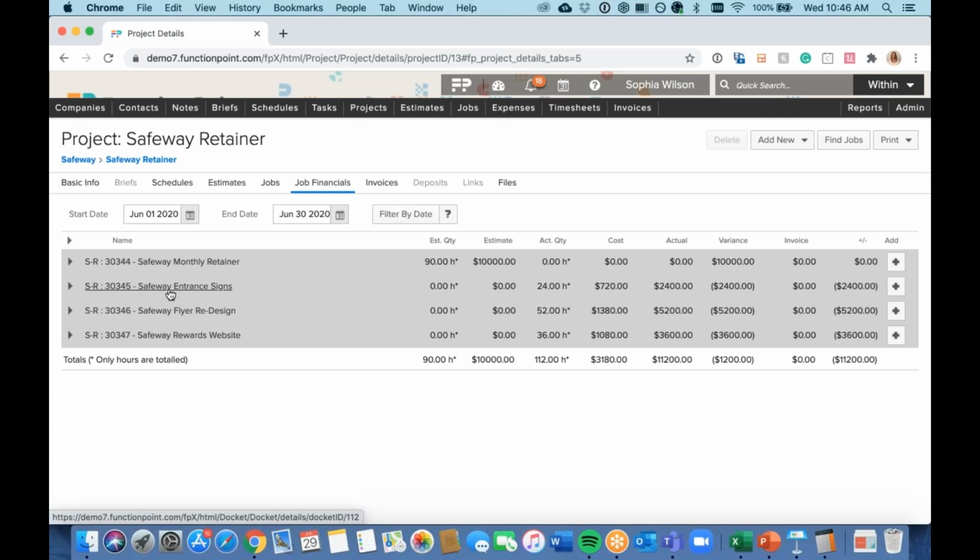SEO retainer we saw earlier, and then tracking the different deliverables monthly afterwards. Could that be a possibility? Yeah, that would definitely be a possibility as well.